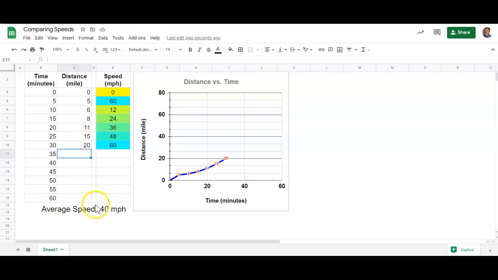Now, this average speed down here, this is the average of how far I've gone, 20 miles, and how long it's taken me to go that far, 30 minutes. So even though at this point I'm going 60 miles per hour, my average speed is still 40 miles per hour. And so as I add numbers, let's say I go 40.